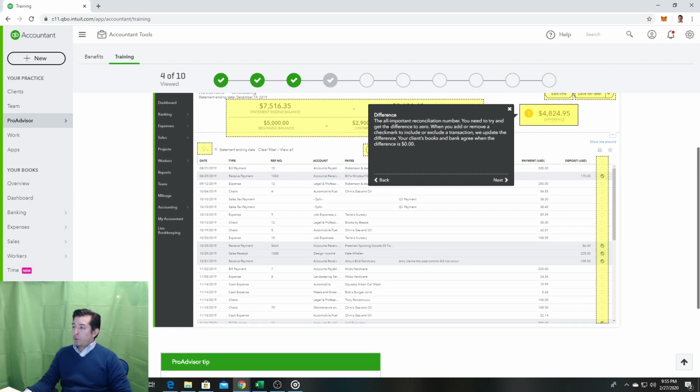Difference. The all-important reconciliation number. You need to try and get the difference to 0. When you add or remove a check mark to include or exclude a transaction, we update the difference. The client's books and banks agree when the difference is $0.